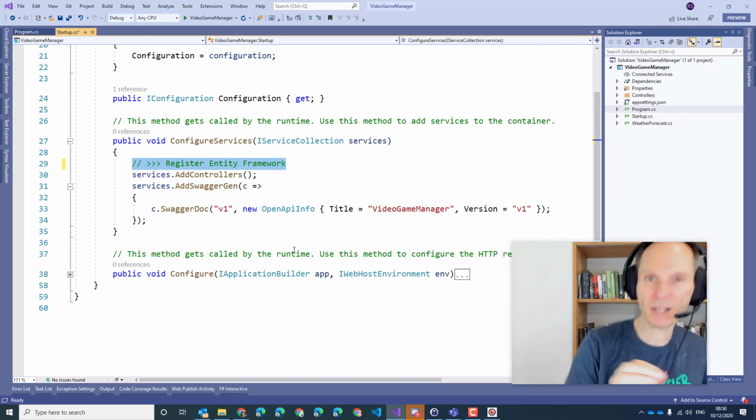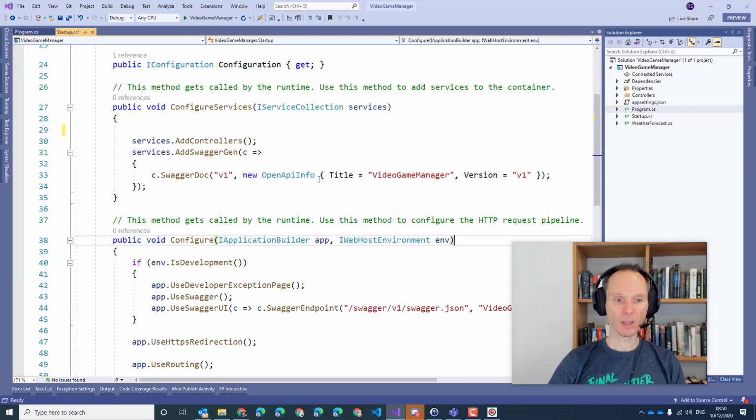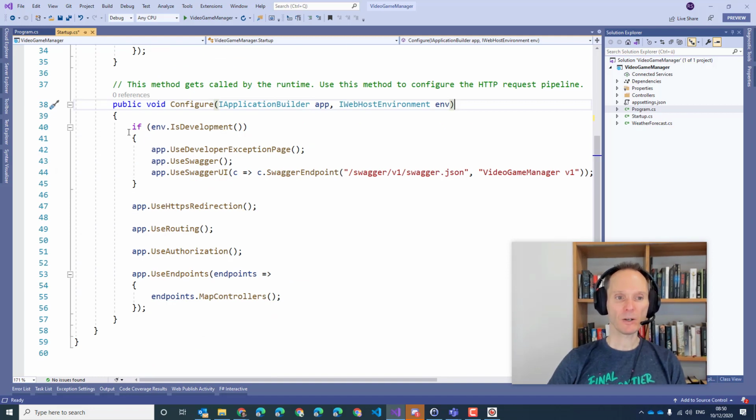If you don't have a clear picture in your mind of what I mean, that's not a problem, but you should get an understanding of what dependency injection is all about. Good. Configure services. Configure services, here you add so-called middlewares.